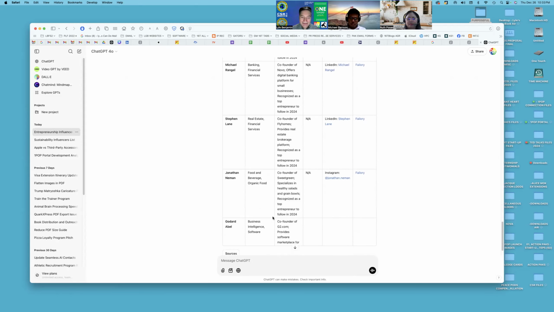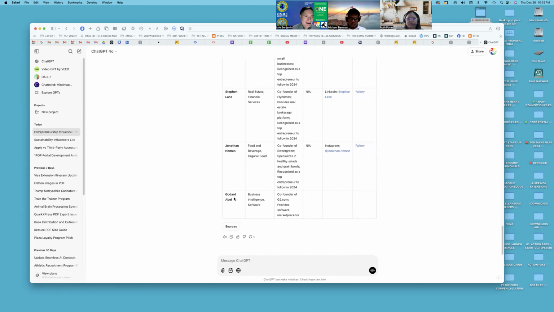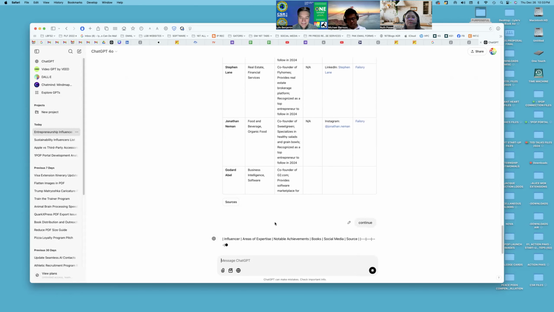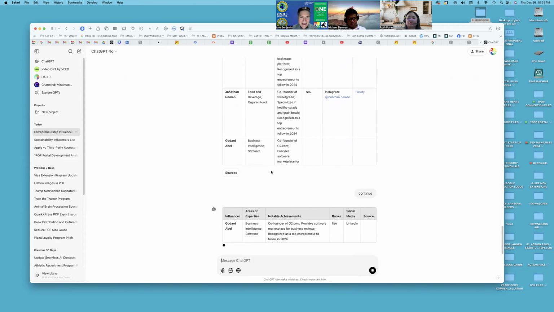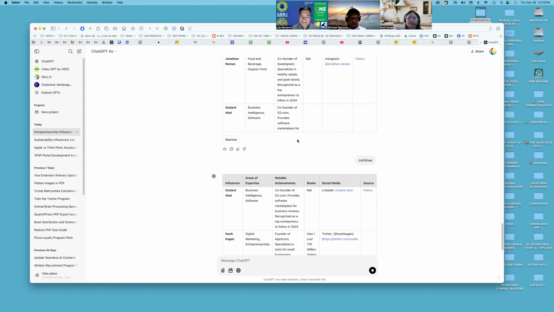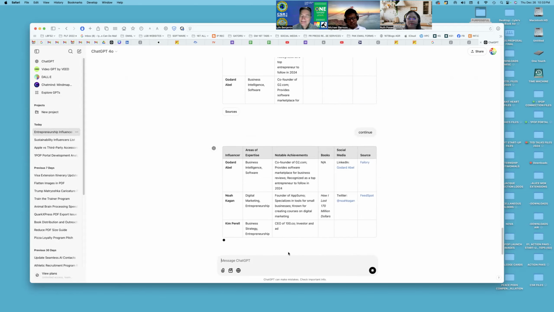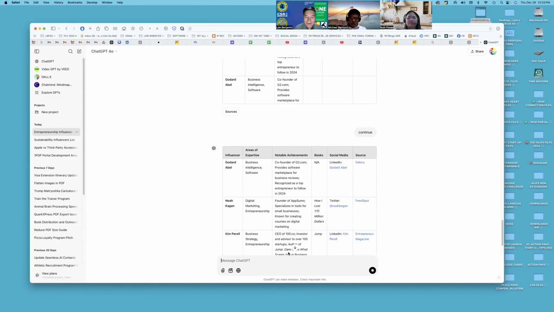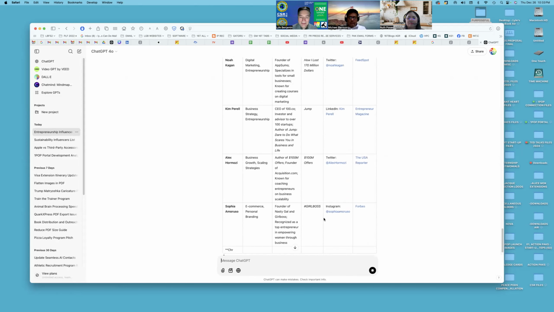Okay, so now you've got a much longer list. Okay, and if it stops in the middle, like it did here, you say continue. And you see it picked it up from that last one that was incomplete, and it adds more. So these are things that you've got to be aware of, okay, in order to run it as effectively as possible.